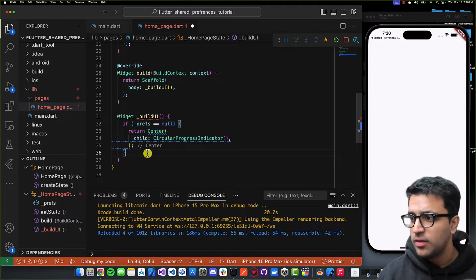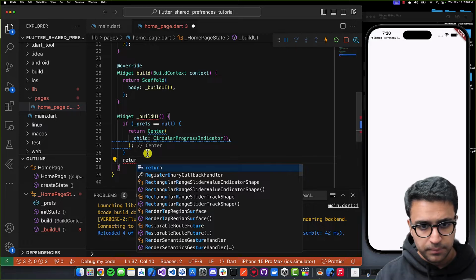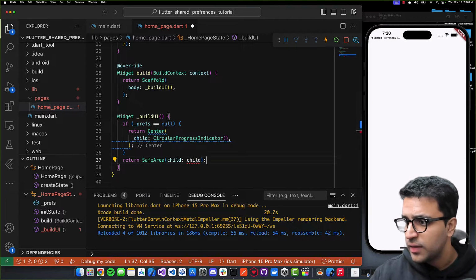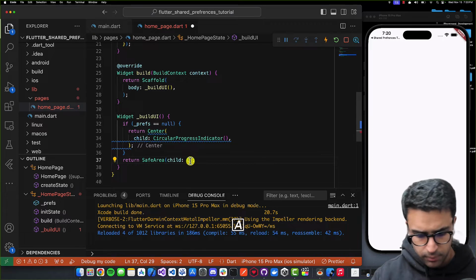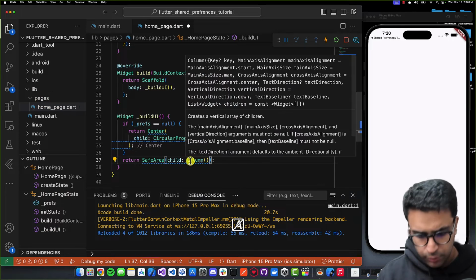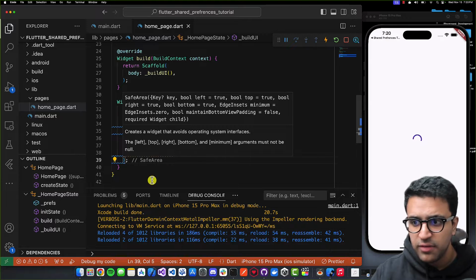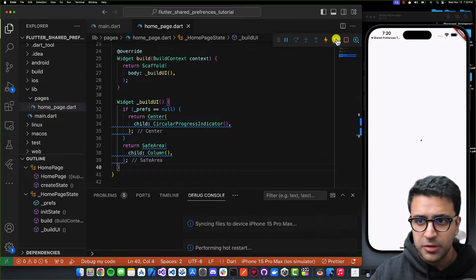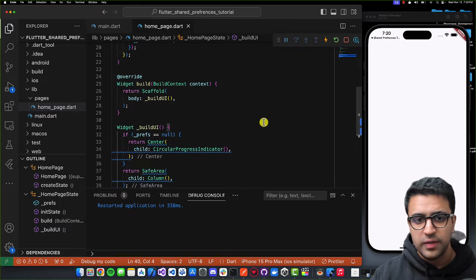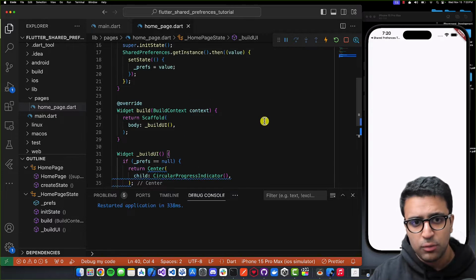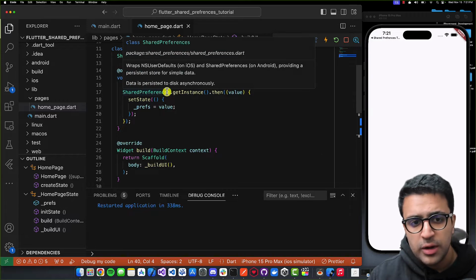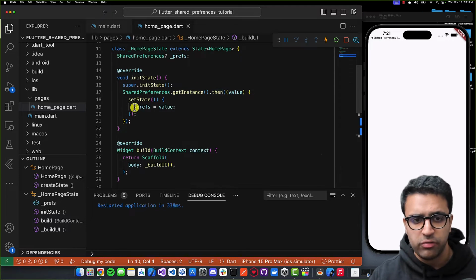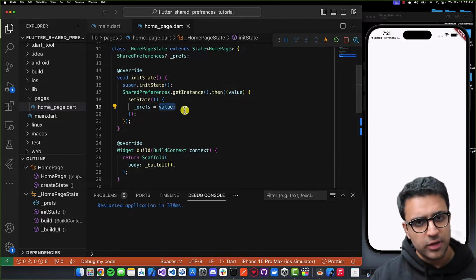And if this is not the case, then what we'll do is return a safe area widget for now with a child, and the child in this case is going to be a column. Then I'm going to do Alt-Shift-F, command save, and there we go. So now we're seeing the circular progress indicator, but as soon as I restart my application, you're going to see that now it's not showing it to us anymore. And the reason for that is because we now call the shared preferences get instance method, it resolves, and then we set our preferences equal to the value of the instance that we get.